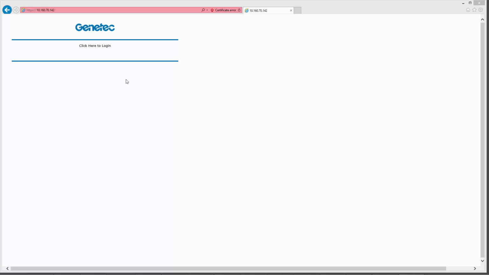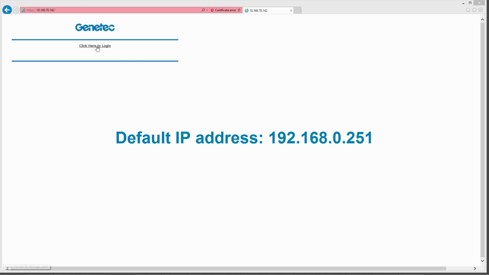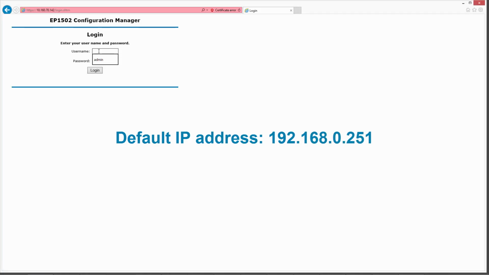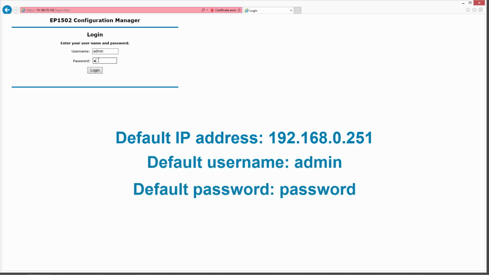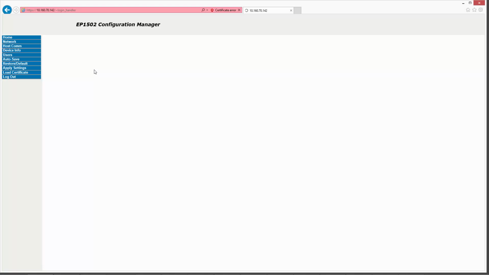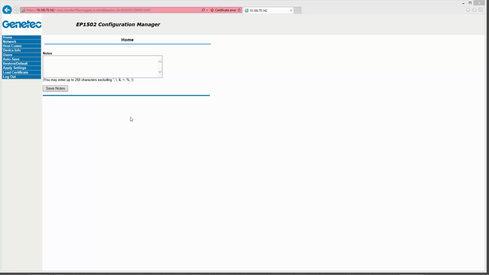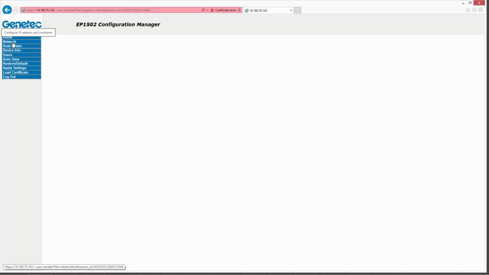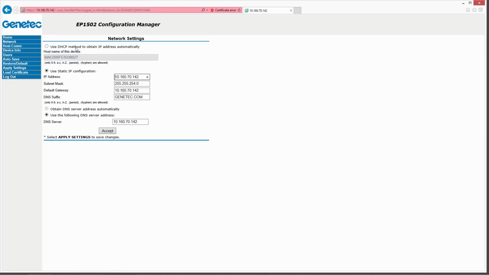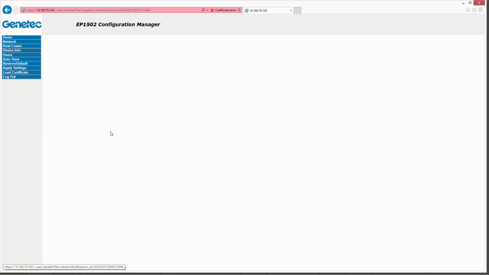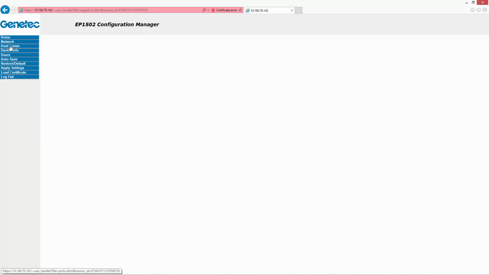If you log into the EP controller for the first time, use the default address 192.168.0.251 and enter the default credentials admin and password. Select Network from the menu and configure the controller's IP address, subnet mask, default gateway, and DNS. When done, click Accept. Next, select Hostcom from the menu.